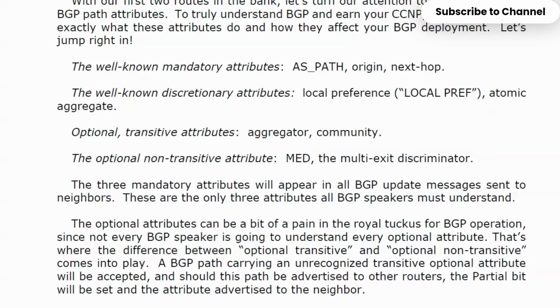Now, the optional attributes, they can be a bit of a pain when it comes to BGP, because again, not every BGP speaker is going to understand every optional attribute. And that's where the difference between optional transitive and optional non-transitive comes into play. A BGP path that's carrying an unrecognized transitive optional attribute will be accepted, and should that path be advertised to neighbors, the partial bit will be set and the attribute advertised to the neighbor.